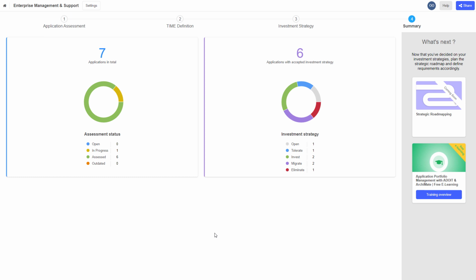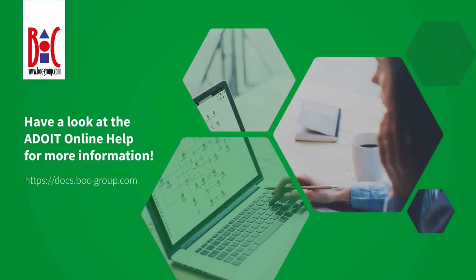Finally, on the last page, you can see a summary of all the applications in the workspace. Have a look at the A2IT online help for more information.